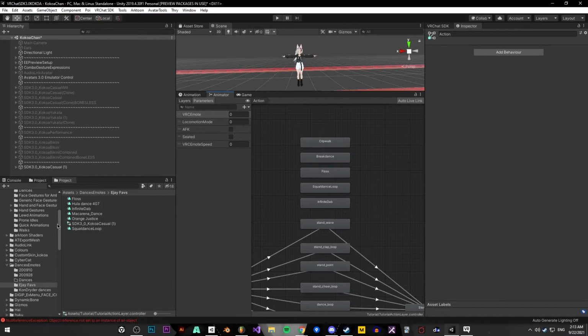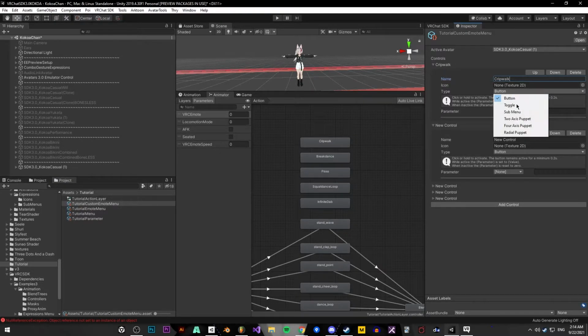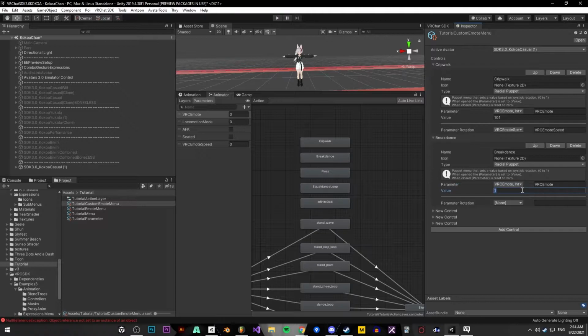So now we're going to go back and fix up our menu. I'm going to add our controls. So go Crip Walk, set us up the exact same. What I like to do with custom emotes is start the value at 101. We're going to call this Breakdance, radio toggle, and it's going to be 102. And do this for all your emotes.